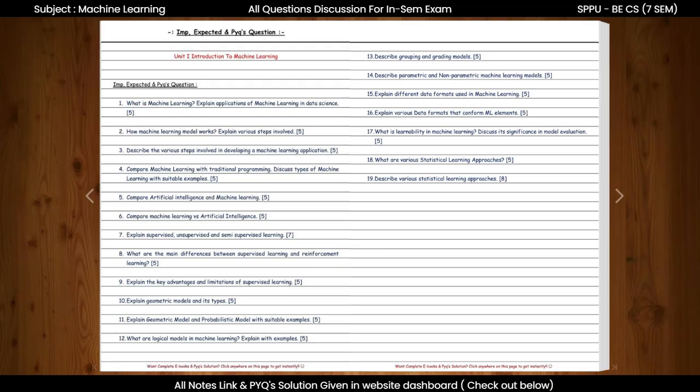Statistical learning includes methods like regression, classification, clustering, and dimensionality reduction. These approaches use mathematical statistics to analyze and predict outcomes based on data. They help in modeling uncertainty and drawing reliable conclusions from noisy data.